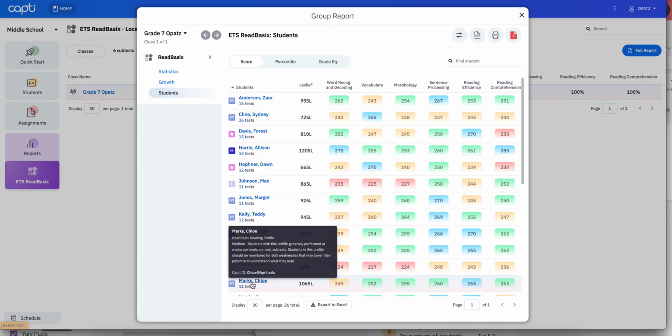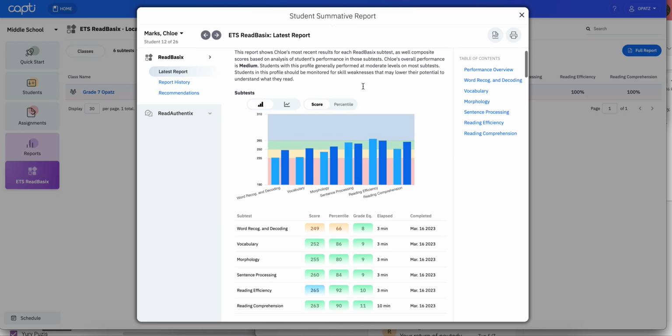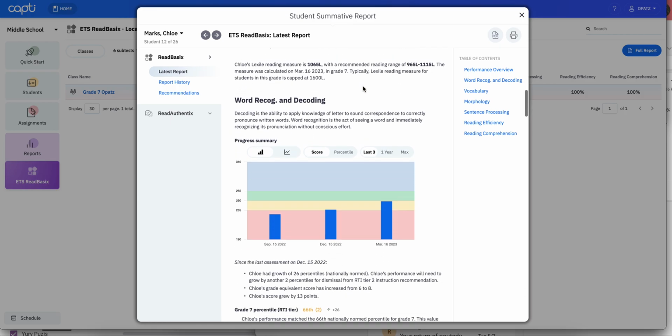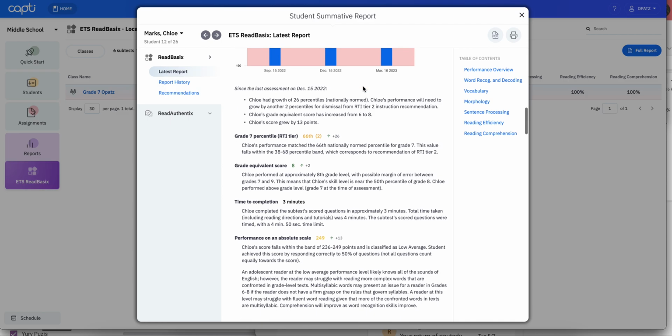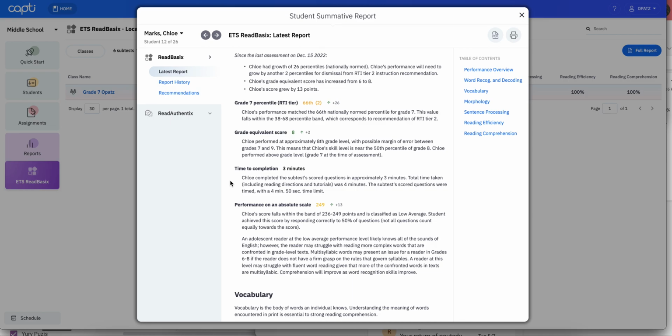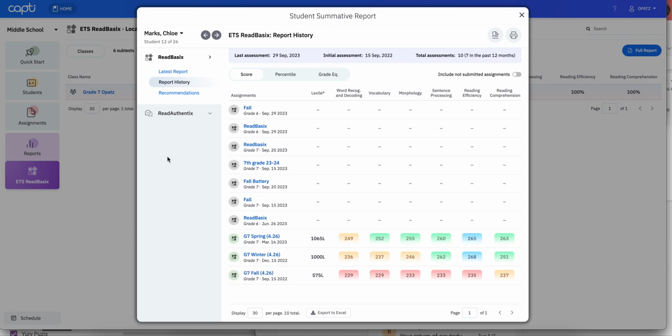Then when I go into a student, so I'll click on this student here, Chloe, we get a performance overview, and this gives us some insight into how she's done on each of the subtests across the year. So we get information that's historical, and then we also give a little bit of information so that teachers can make sense of that data based off of the student's performance. Report history shows us all of the tests that Chloe has taken across the school year. So we see her scores for each of those tests that she's taken.